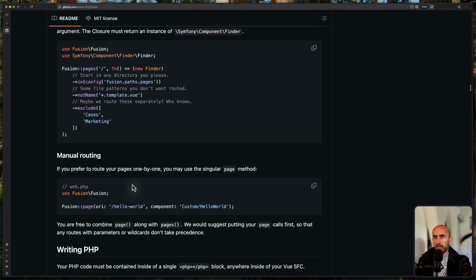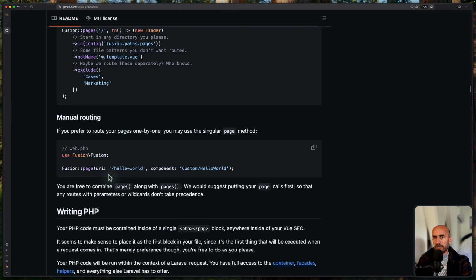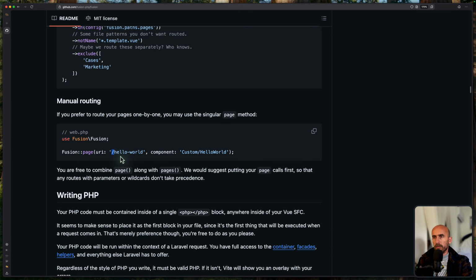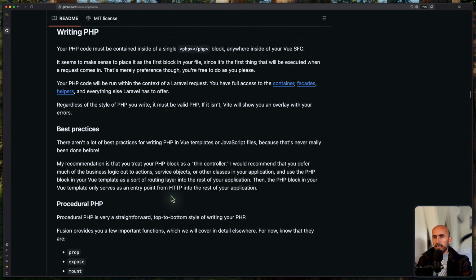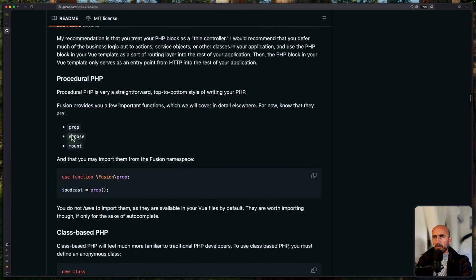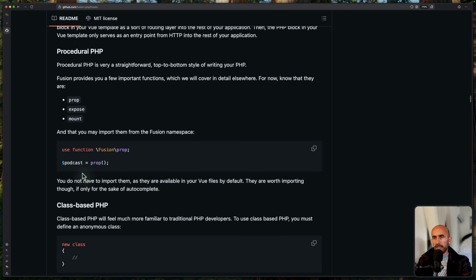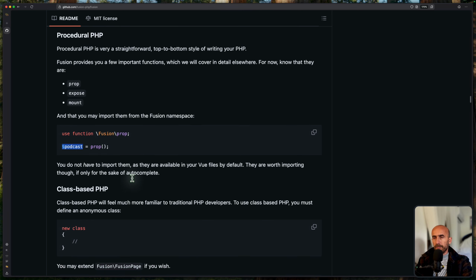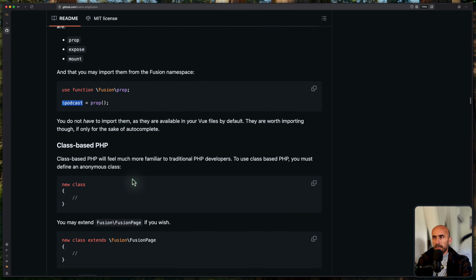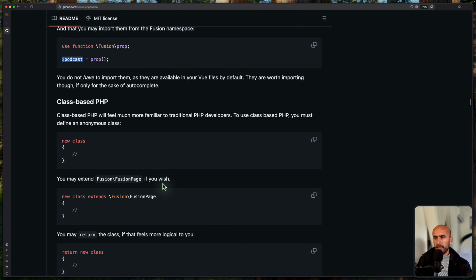Okay. Manual routing if you want Fusion page one by one. So hello world component, custom hello world. And okay, we have a prop, expose, and mount. So we can say podcast to be equal with prop, and now the podcast is available on the front end. So as they are available in your view files by default.